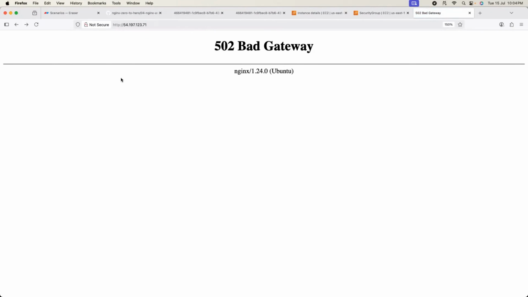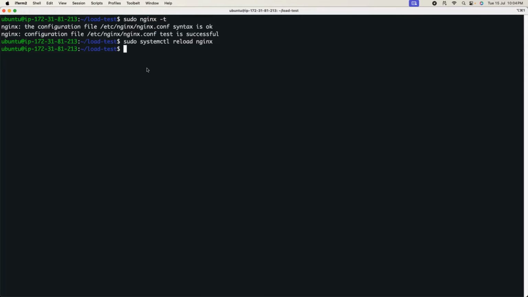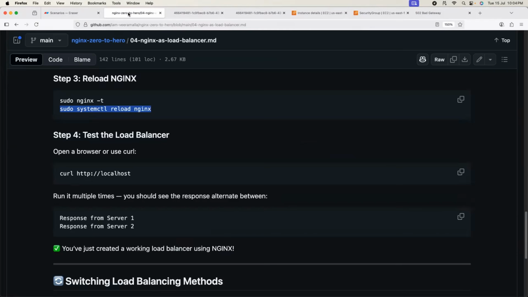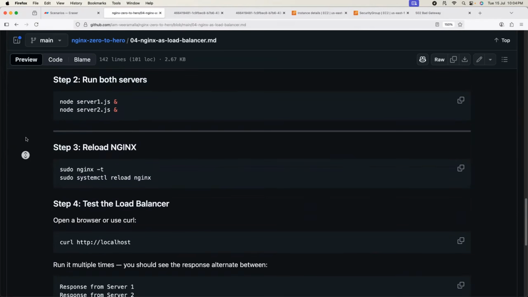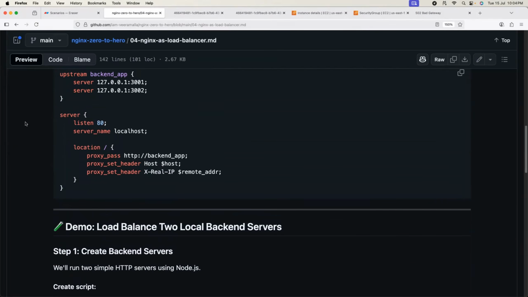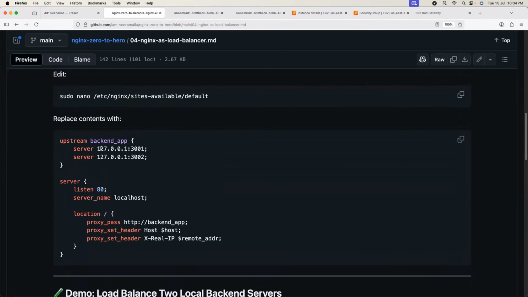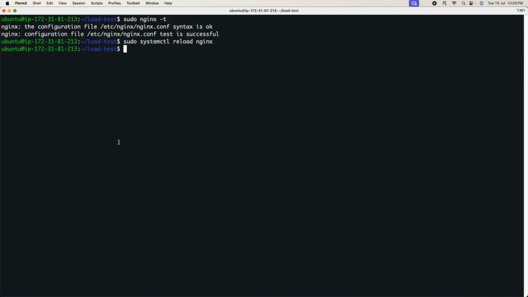Okay, still it says 502 bad gateway. Let's see why. If we go back to the example, did we miss anything here? Okay, 3001, 3002. Oh yeah, I just missed this simple thing in the proxy pass. Because I'm using two different applications, I just need to pass the backend app here. My bad. We are using a combination of reverse proxy as well as load balancing.